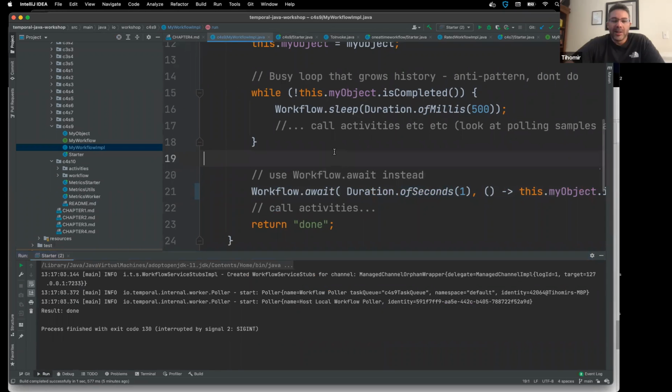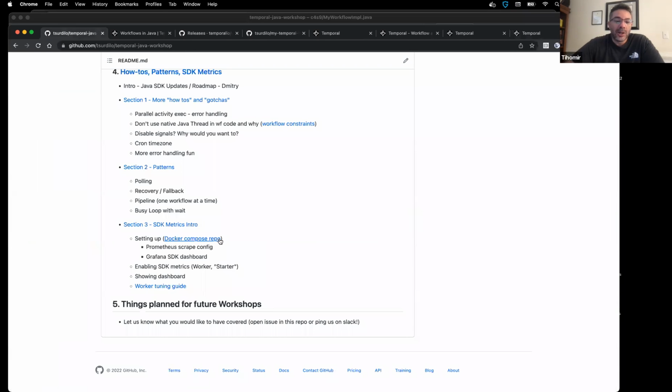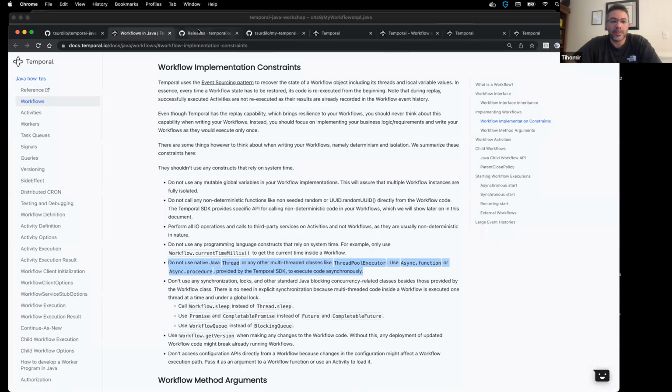All right, so where are we at? Okay, finally we get to SDK metrics. For Temporal, you have two types of metrics: server metrics and SDK metrics. We're not going to talk about server metrics, but I do want to show, let me see.